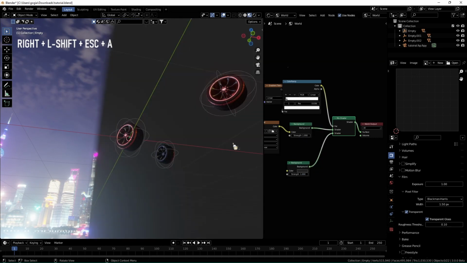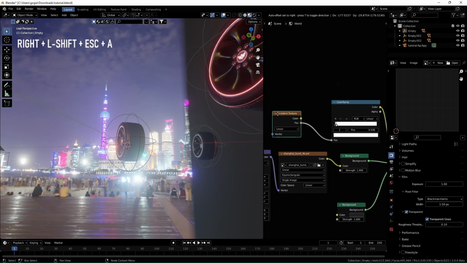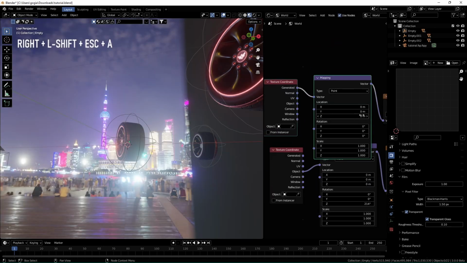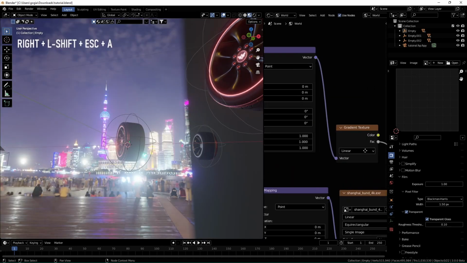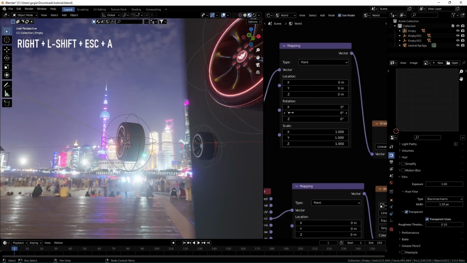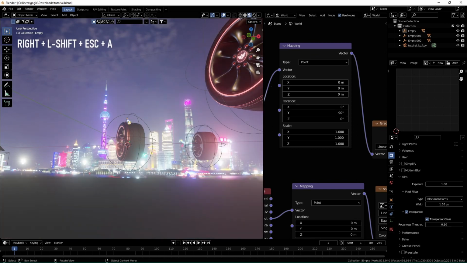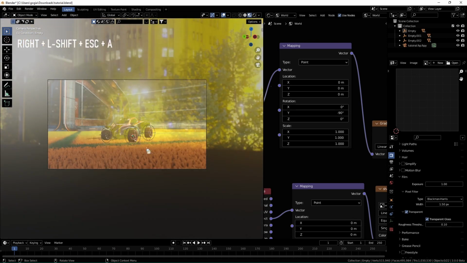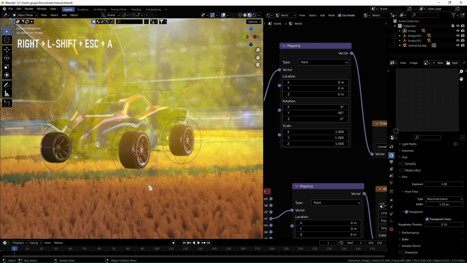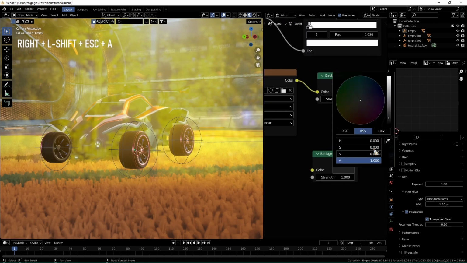So now we need to add a mapping node to this gradient texture too. So press Ctrl T and change it to the object coordinate. Now we're going to rotate it on the y-axis. So just write -90 over here, and we're done. So in the image, the bottom is a bit orange. So let's just go over here and change it to dark orange.